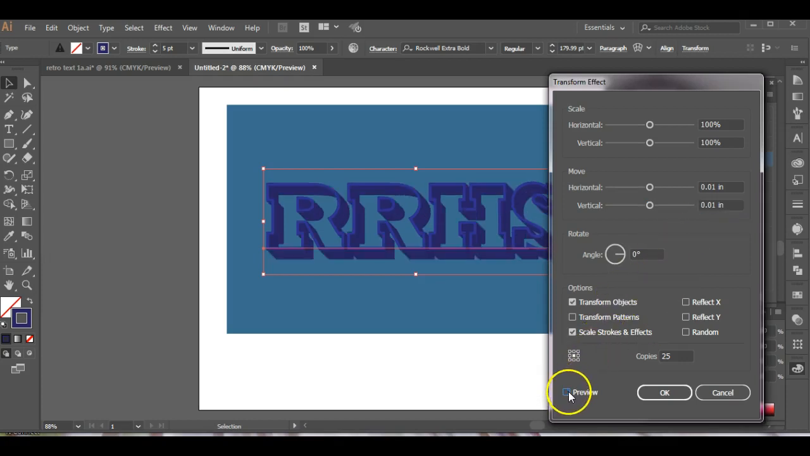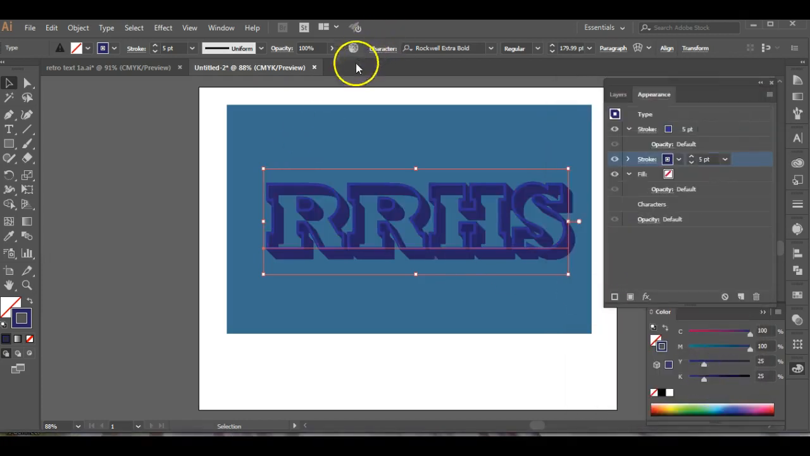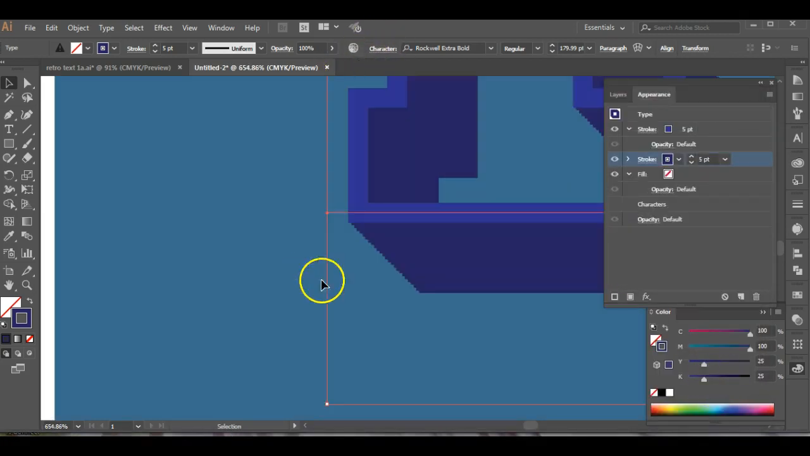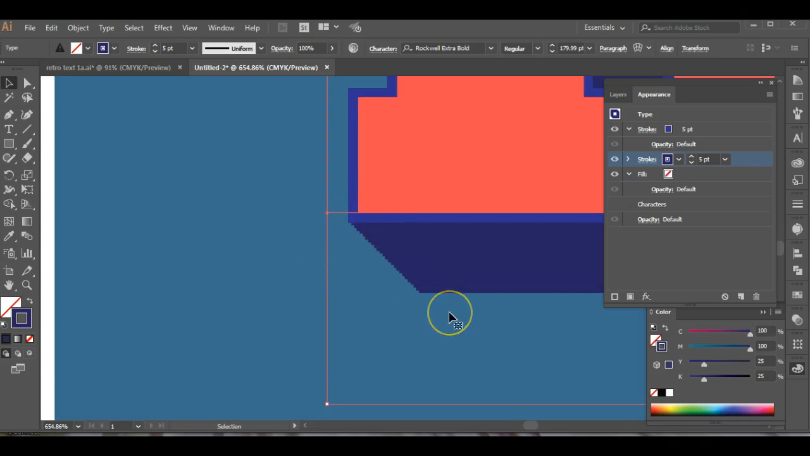I'm going to turn this on and off. Alright, so now it looks like we've got some three-dimensional text. That's pretty cool. Alright, so we can say OK to that. And let's zoom in and see what that actually looks like. See all those little stair steps? You can change the number from 25 to 50 to 500, whatever you would like.